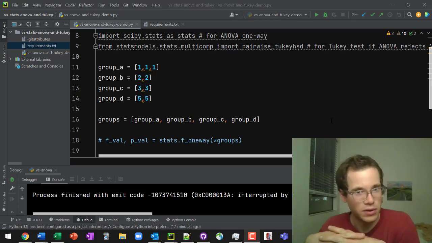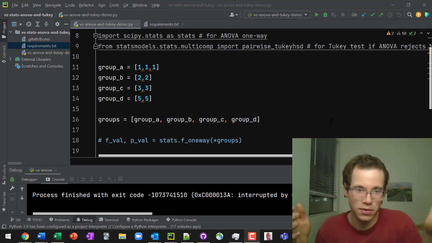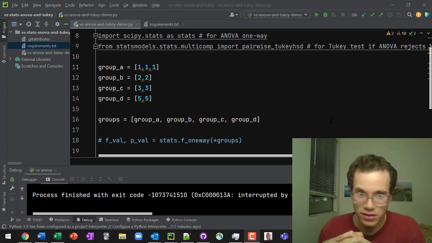ANOVA lets you look at three or more groups. So in this example, I've got four different groups of variables, and I want to see, is there a statistically significant difference between all these groups?